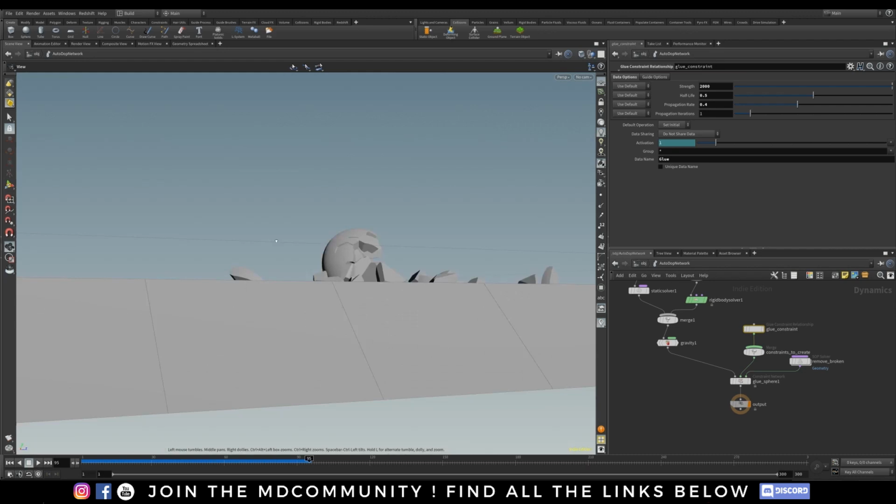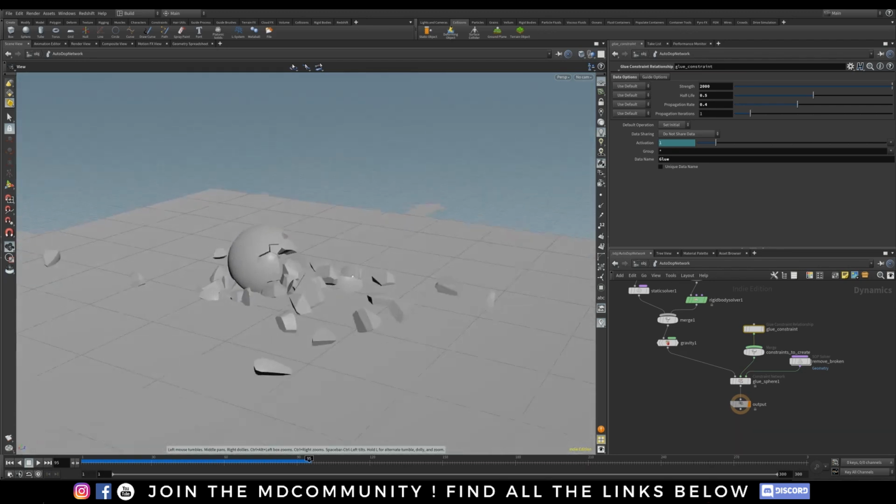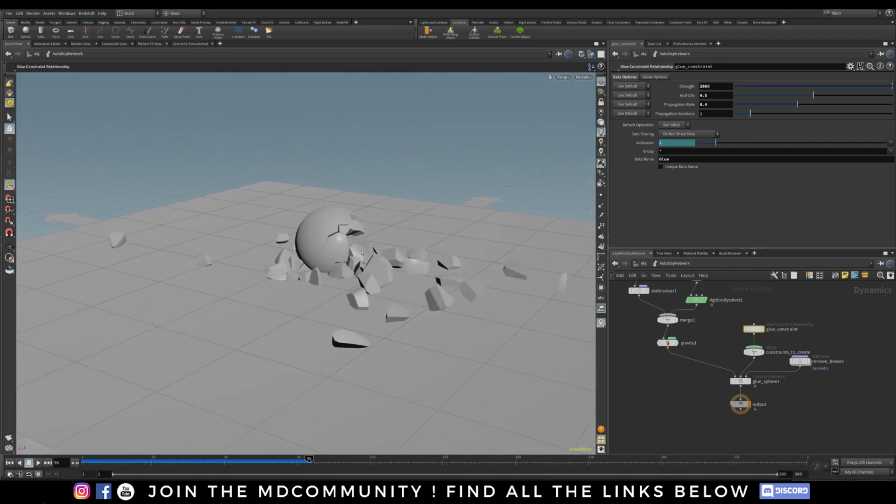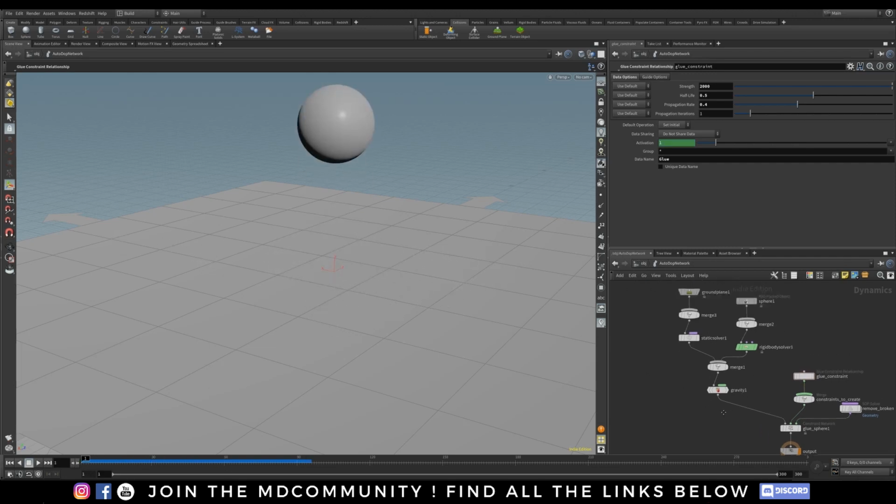Okay, so this is the basic stuff. Of course, we are working with a sphere. It's a simple object, but you can link any object you want.